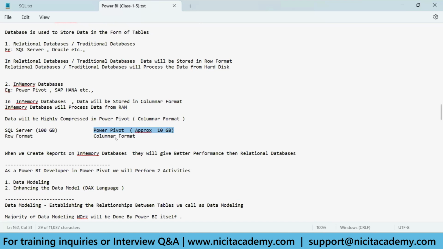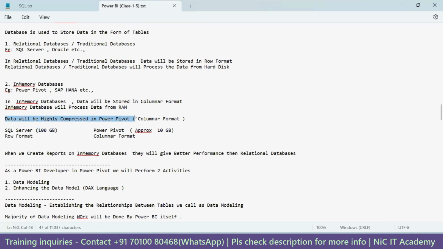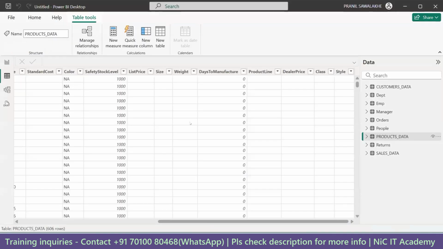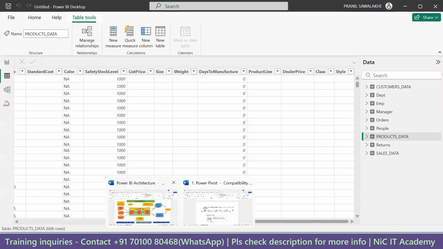See, because it's in columnar format, we can compress it. As it is in row format, it will take more memory here, right? Simple definition: data will be highly compressed in Power Pivot because it's a columnar format. Clearly mentioned here, right?